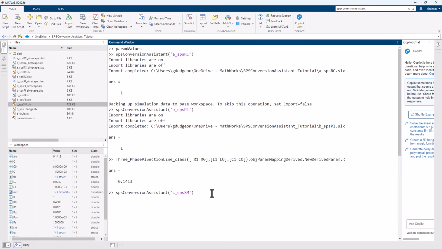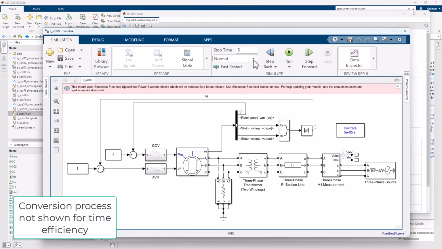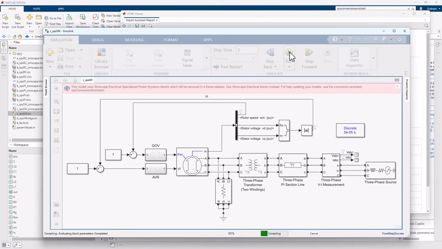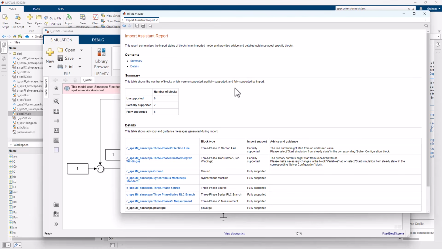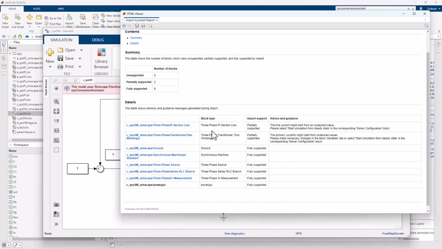We'll just run the conversion. The conversion is complete, so I'm going to run this simulation. We'll then take a look at the report, and then we will look at the Simscape model. With our report, we've got information about the pi section line and the three-phase transformer being partially supported. So again, you're getting some information here. You don't need to take immediate action on the guidance. Best practice is to run the simulation, observe, and then make adjustments as necessary. You can see the additional components are fully supported.